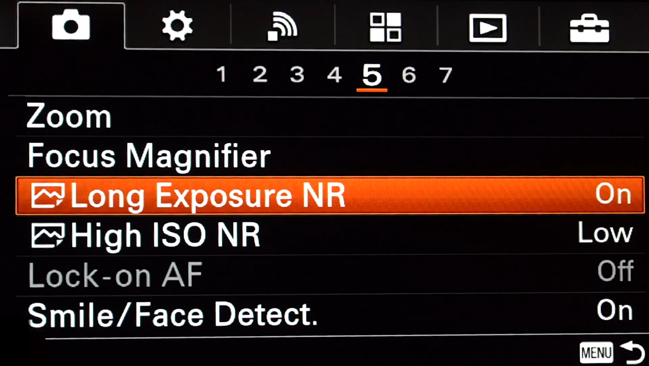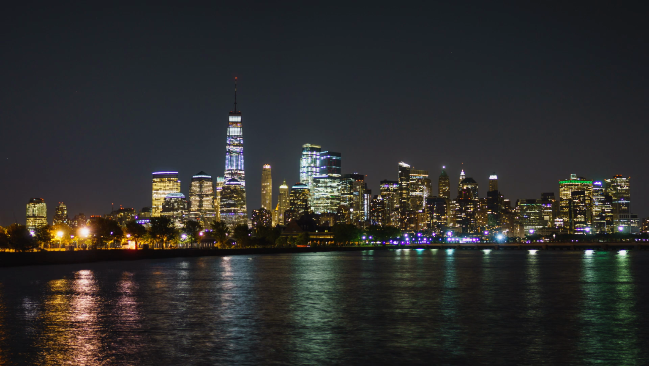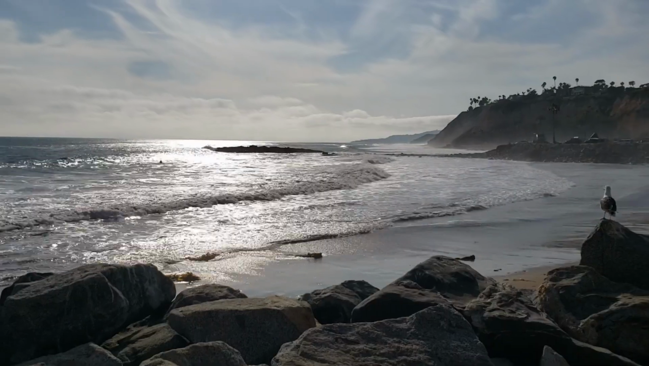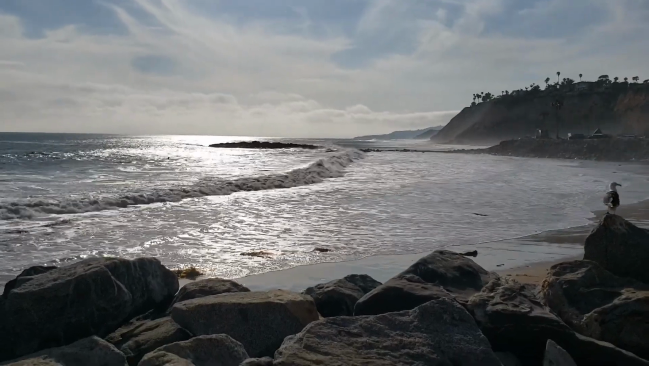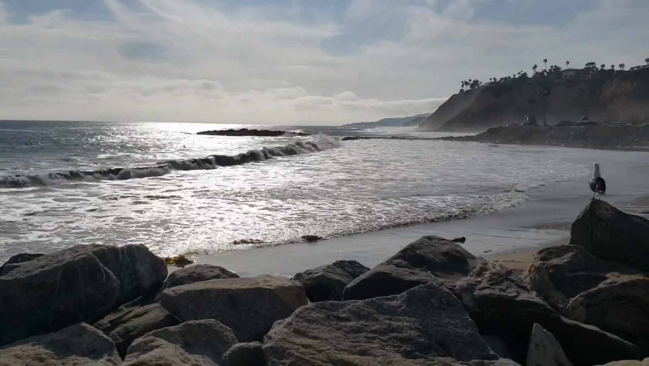Long exposure. Leave it on, as there is no way of duplicating this process in post-production, except to take a black frame of the same length in the same atmospheric conditions. This will get rid of sensor noise and hot pixels, though I would turn this off if you are taking time-lapse pictures. This will slow down your camera's processing.